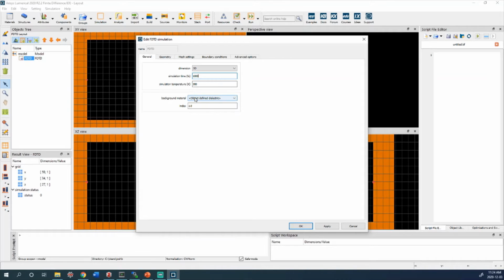And the background material. They assume the background is a dielectric with an index of 1, so that's just vacuum. But let's say if your background is glass, then maybe you want to go with 1.5. If it's water, then 1.3. But for now, we're going to stick with vacuum, and we're going to keep the index at 1. You can also define the background as any one of these materials that they have built in. So that's quite nice.